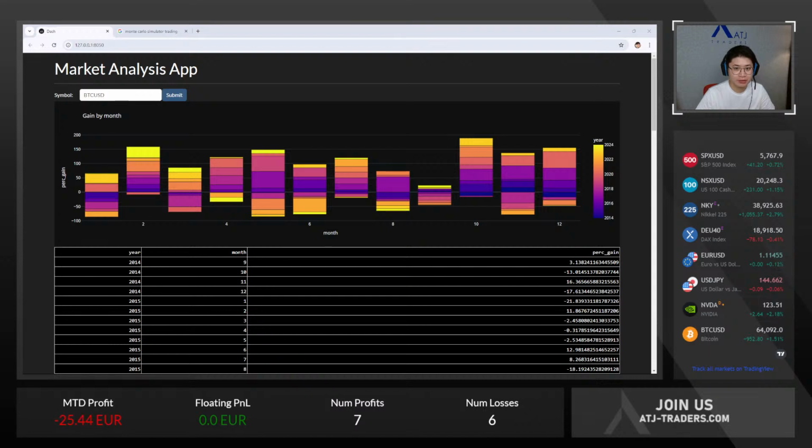So in the last live stream, we coded a market analysis app for various symbols, and today let's just have a quick summary of what this app is able to do. This market analysis app has an input component on BTCUSD, and when you submit the data, it will analyze for the past 10 years how each month has been profitable or losing, right?